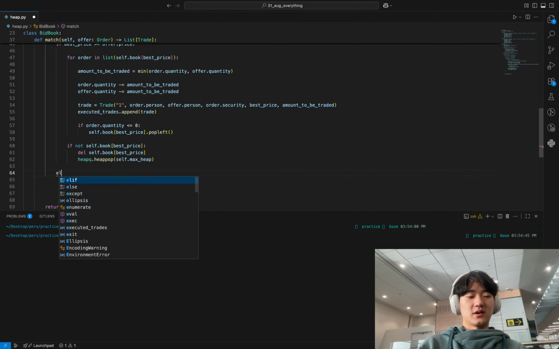Cool. Now that was all the case if the best price is bigger than or equal to the offer price. But what if it isn't? Let's think about it. If the best price can never suffice the offer price, then no other prices that are less than the best price, because the best price will always be the maximum, will ever suffice the offer price. At that point, there's no point doing this loop at all, and we can simply break off.